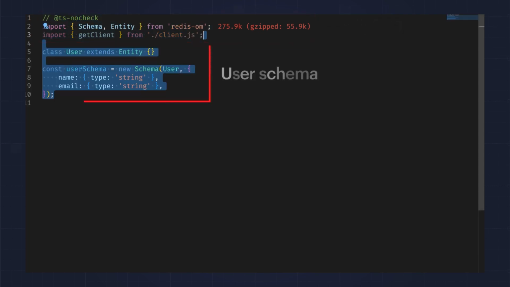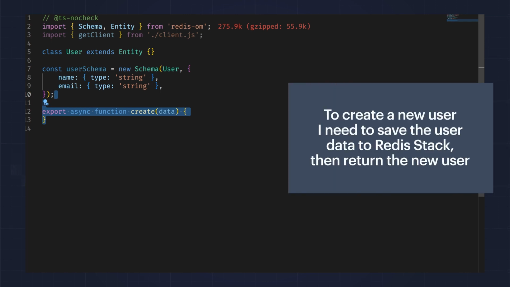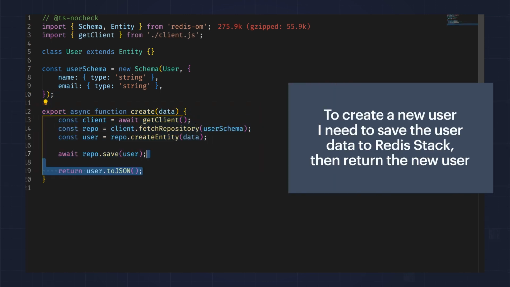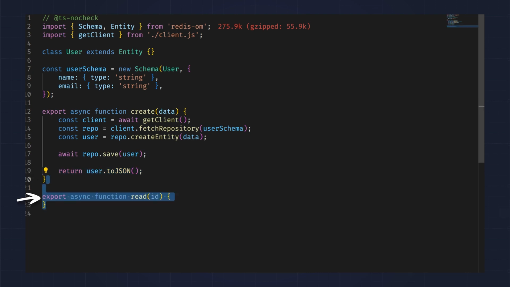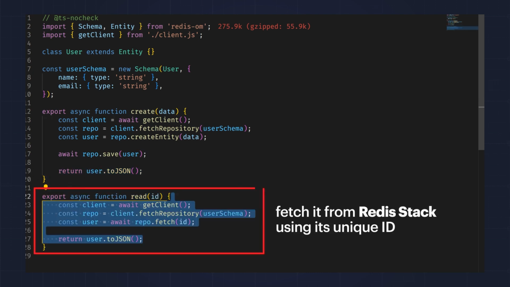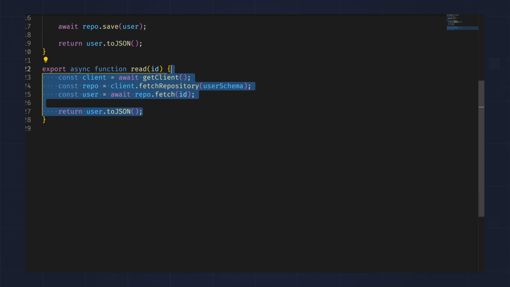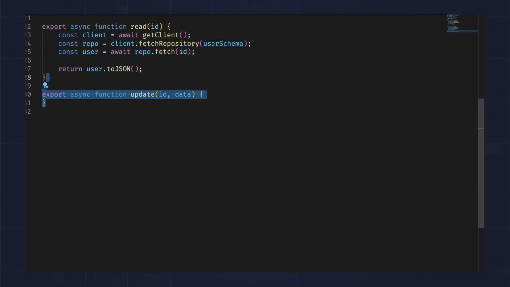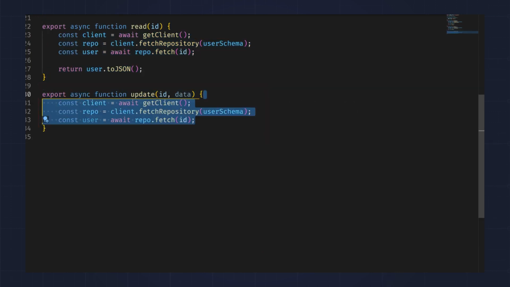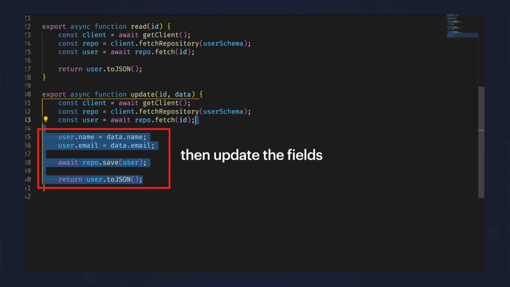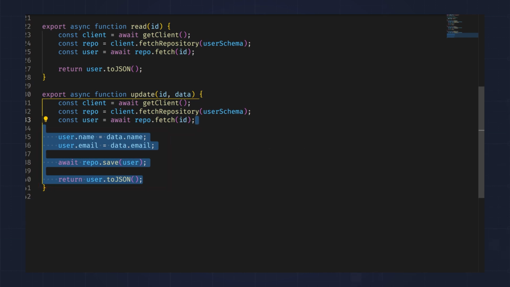Here, I'm importing Redis OM and defining a user schema with name and email fields. To create a new user, I need to save the user data to Redis Stack and then return the new user. To get a user, I simply fetch it from Redis Stack using its unique ID. Finally, to update a user, I fetch it by ID and then update the fields. In a full production app, you might do a lot more than this, but this is a simple example of how you might start writing an application to create, read, and update users.